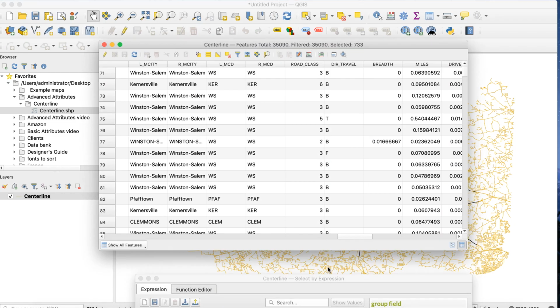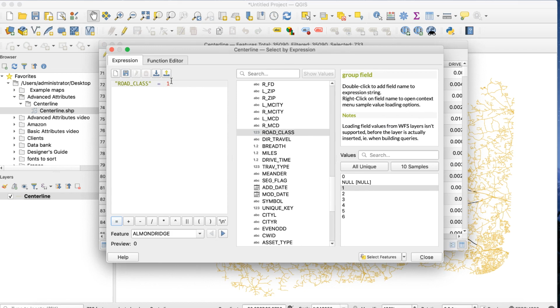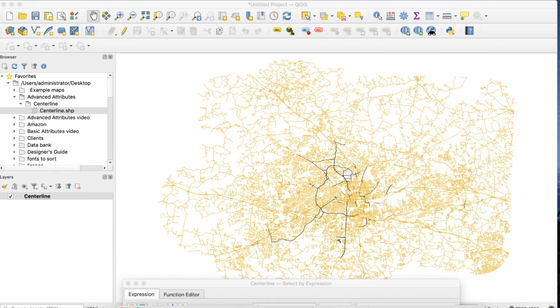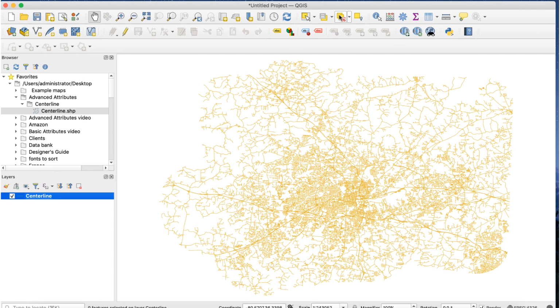In the expression editor, I'll just change the 1 to a 2. And here's what we get. The selected roads are all North Carolina state highways. Now that we've confirmed this, we can separate this single shapefile into separate ones for each road category. See my roads video for more about road datasets.